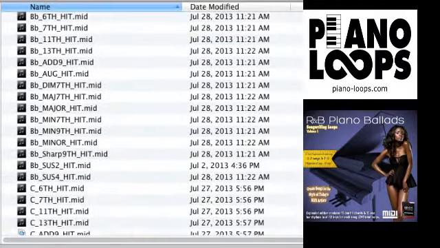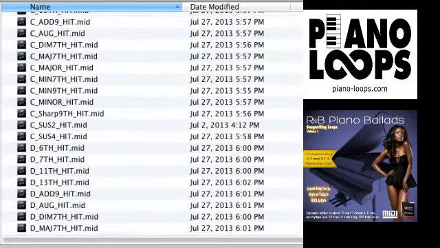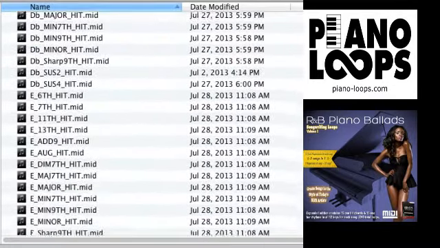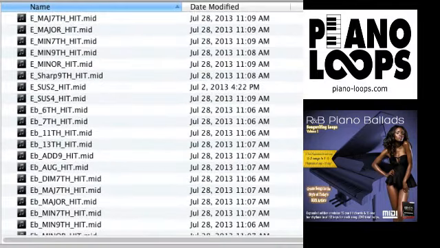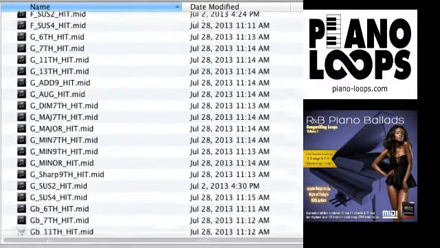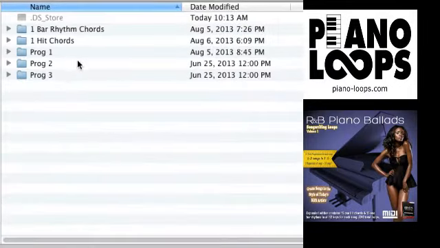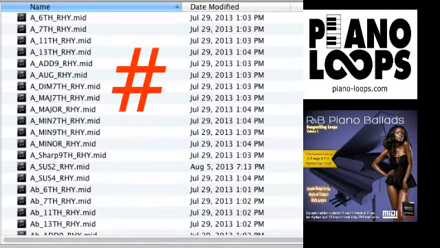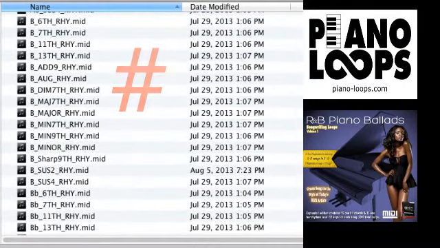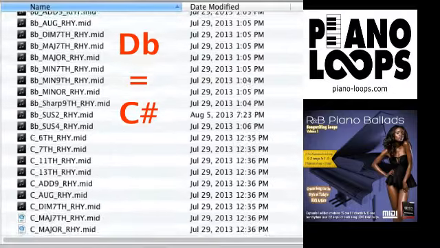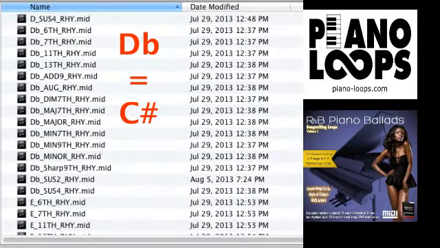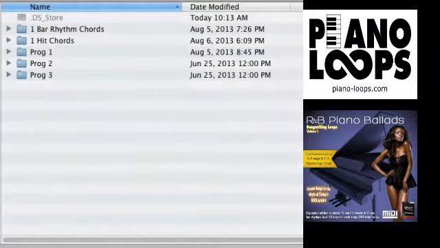We have A flat, B flat, C, D flat, E flat, F, G flat. Please take note, the computer displays these in a different sequence than they actually would occur in a musical scale, but you get the idea. Also, some software does not like the sharp symbol, which is also called the number sign, pound sign, or hash key. Therefore, we named these files as flats rather than sharps, and we used a lowercase b for the flat symbol. We assume you know that D flat is also C sharp, and so on.